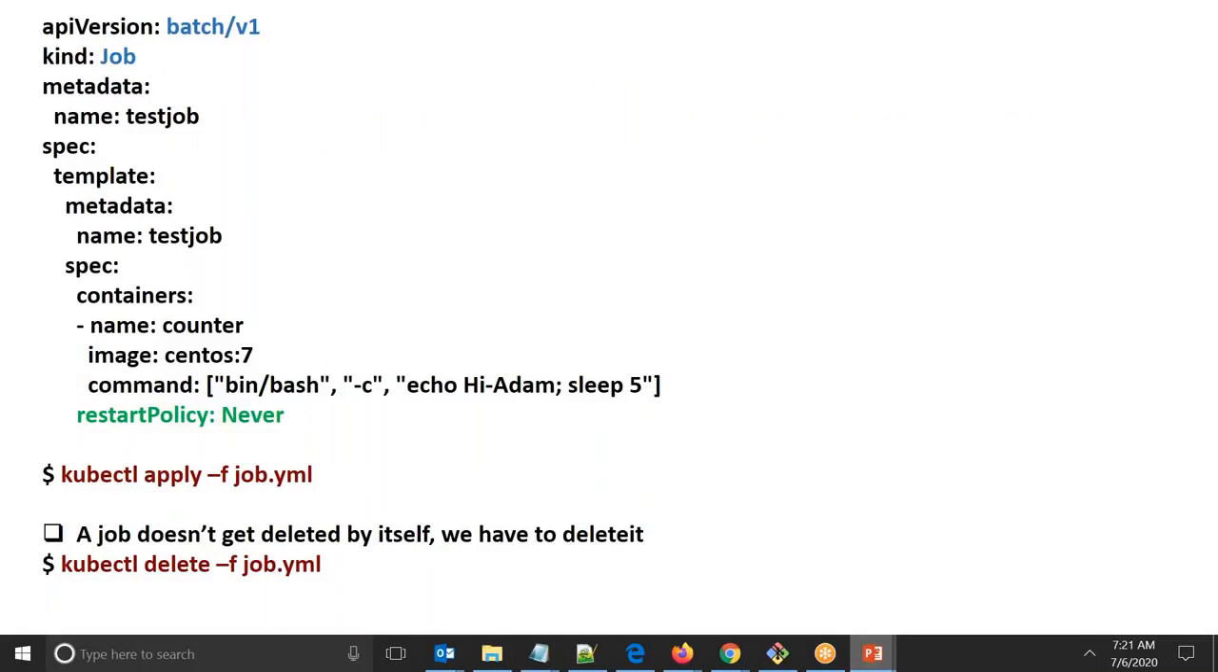So think of all the scenarios where, for any maintenance activity, you want to do something one at a time. If that is the case, then we are going to use a new object called a job, which is just like a one-time activity. You create a pod, run something, and you just finish it.